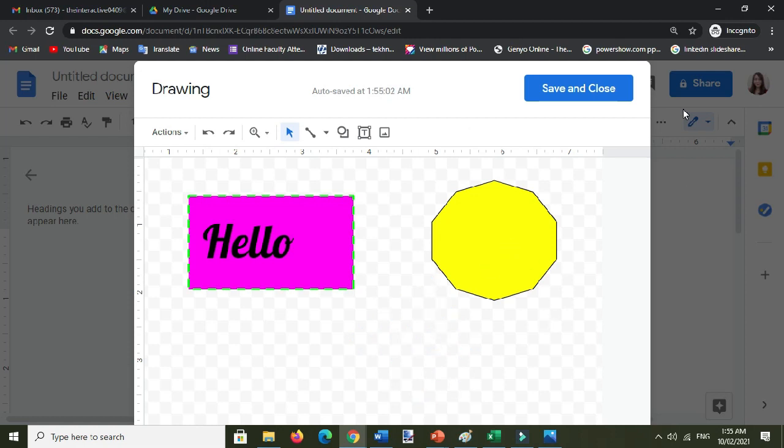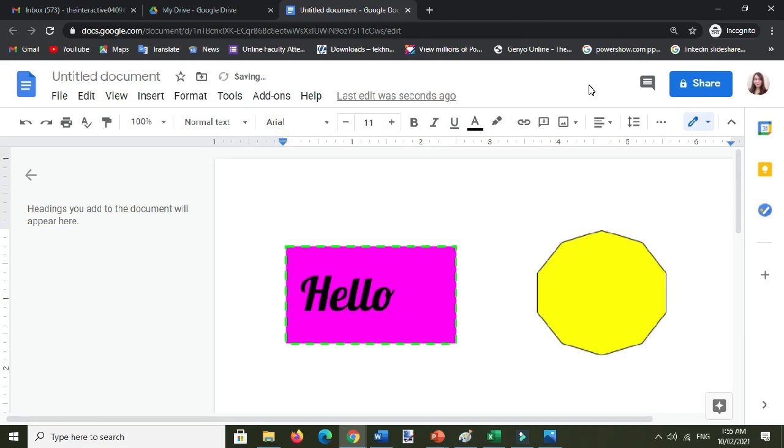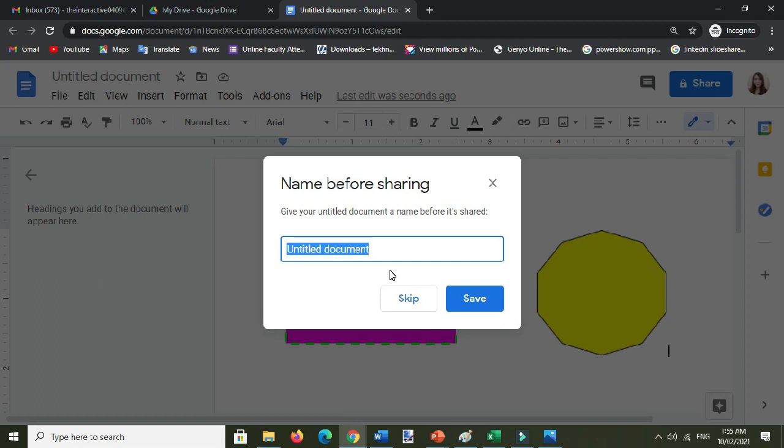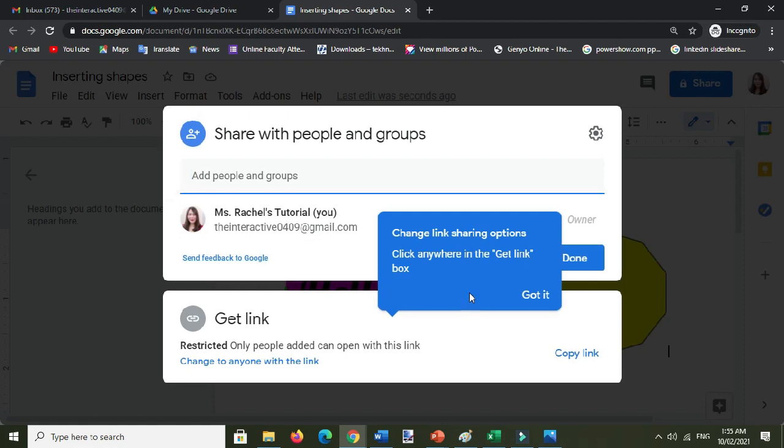Then after that, if you are done, you can save and close, and then you can share. Since this is online, you can share your work to the person whom you want to share your work by clicking the share button here. Then of course you write the name of your file. Example, inserting shapes, then save, and then see to it that you know the email of the person whom you want to share your file.